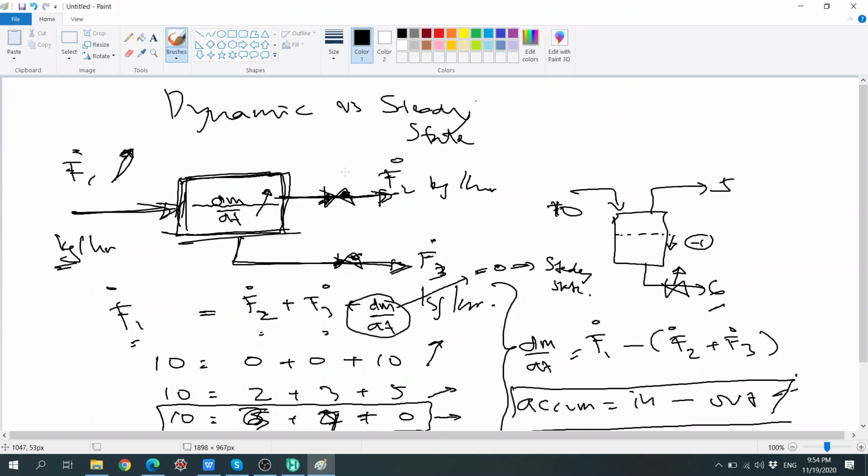For example, we have this level at 0, and we would like to know, with this flow rate that I have, and that outlet flow rate, and this flow rate, what is the time for the level to reach this point, for example 90%? How much time, with the current flow rates of F1, F2, and F3, does it take to get to this level?